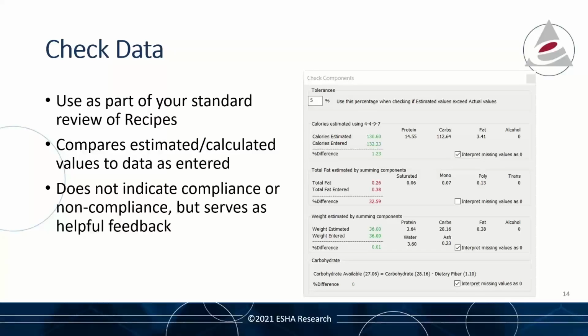The calories estimated is based on 4, 4, 9, and 7 for alcohol. Calories entered is the sum of the calories reported for the ingredients in the recipe. So these two values are often different, or they could be different, and that's okay. You just want to see how close or how far off they might be and review the supporting data if you're getting values that vary a great degree.